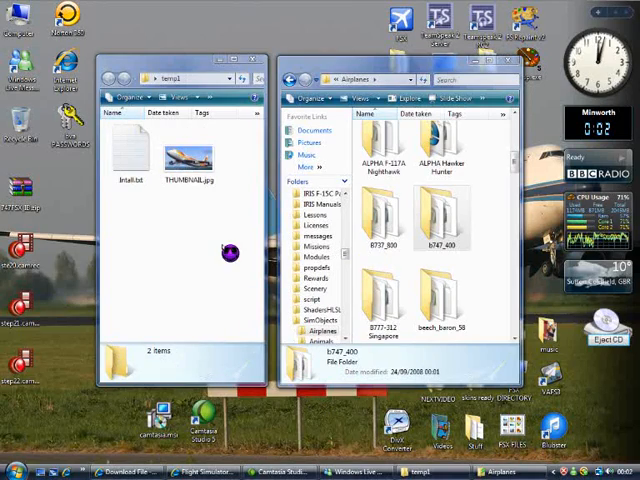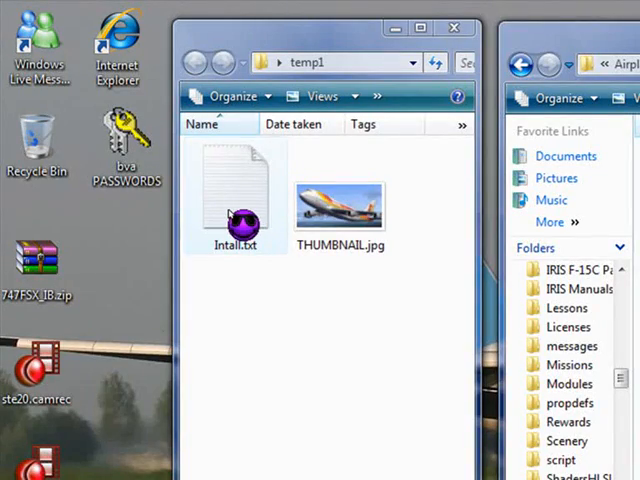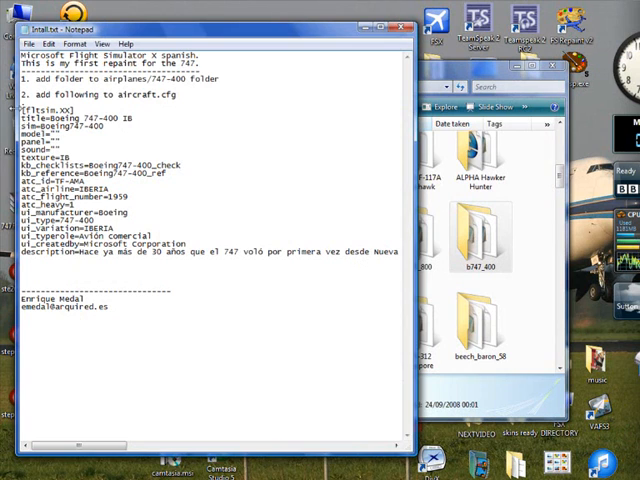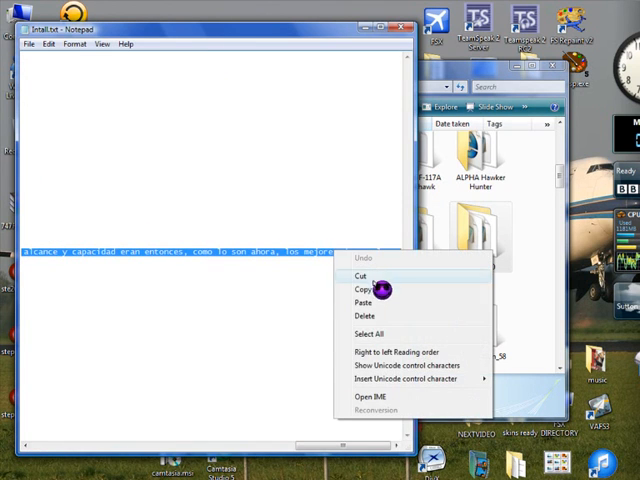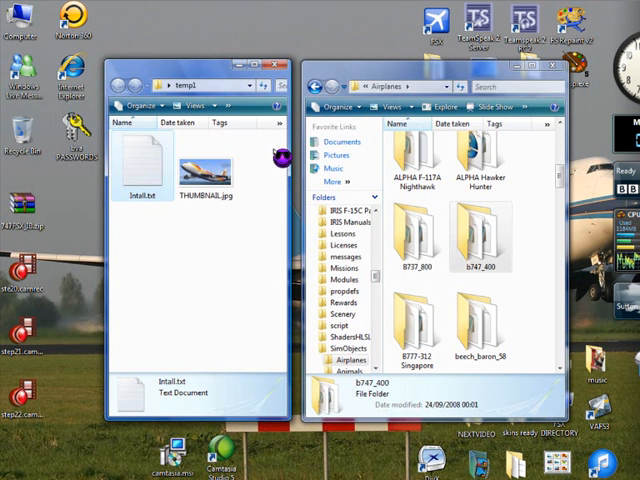Next thing we need to do is install the text. Okay, so if you go into the temporary folder where you've extracted the download into, double click on the readme or text file. From the brackets where you've got flightsim.XX, you need to highlight all of that, and then right click, copy that. You can then close the notepad, and you can close the temporary folder as well.